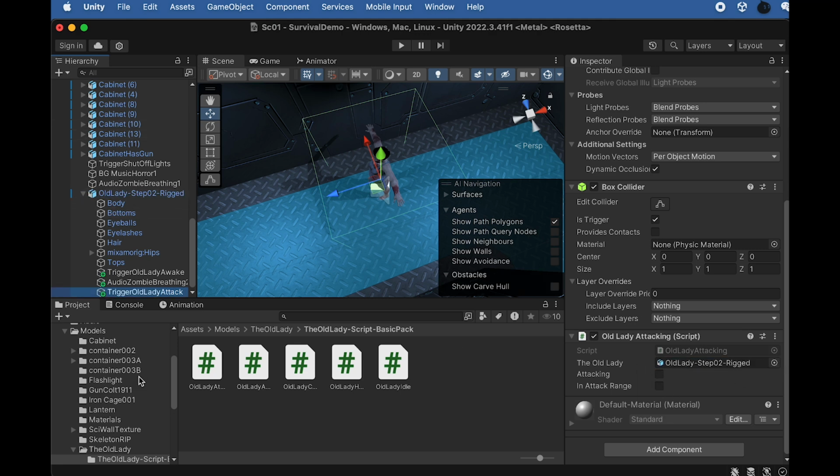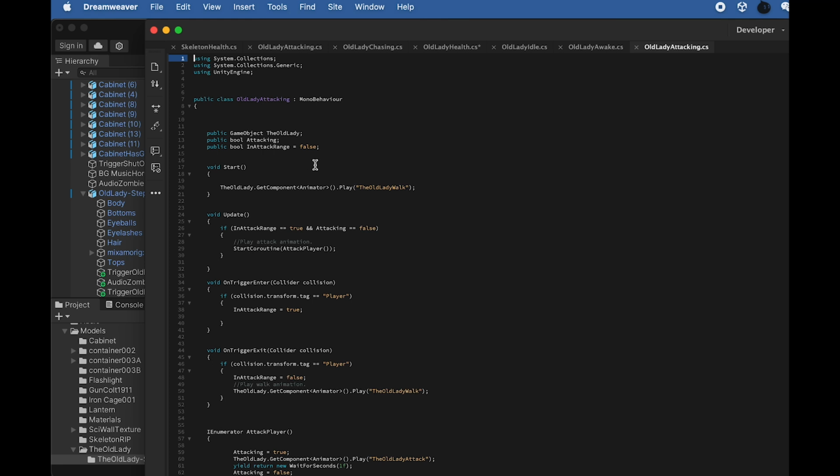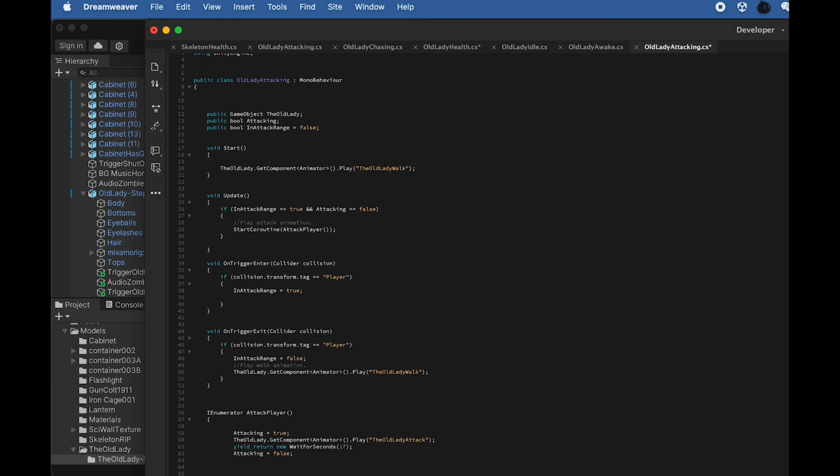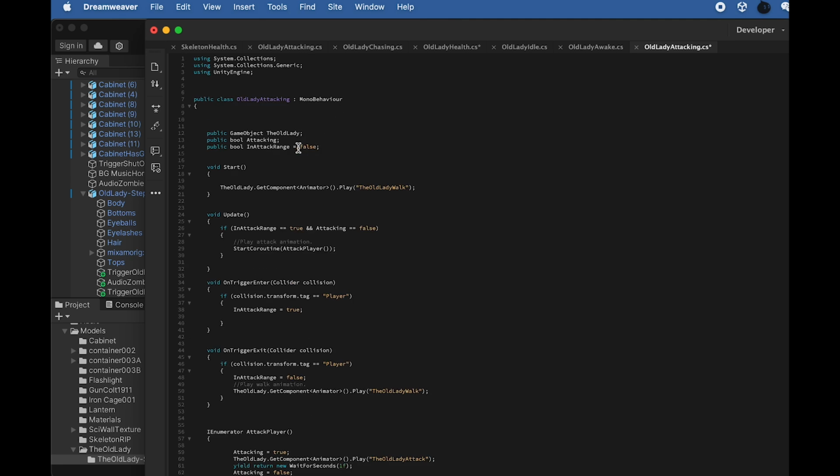Okay, so let me show you what this script does. So here we go. All right, so basically, we have two bool objects: attacking and in attack range. The boolean object is either true or false. So we just give you two options. In the beginning, the Unity is going to play the walk animation, which is she's going to run towards us.